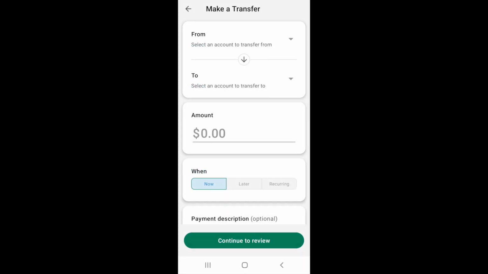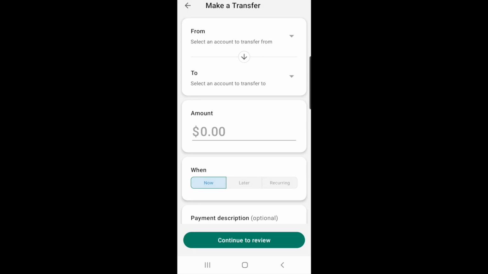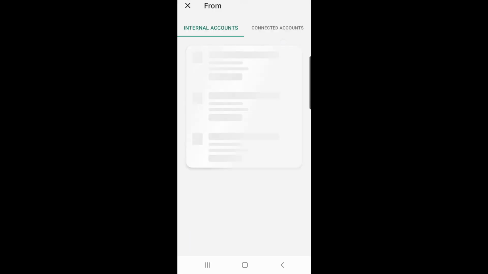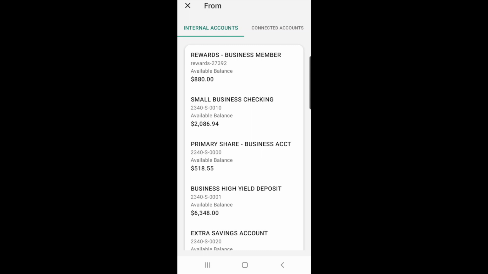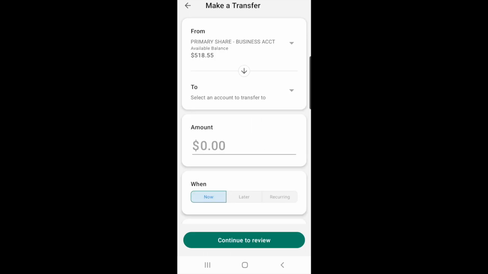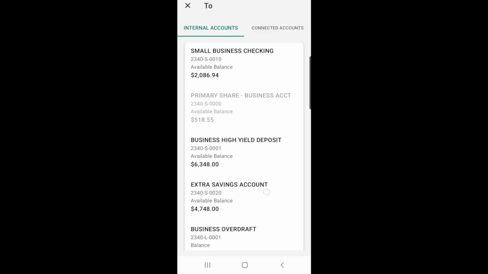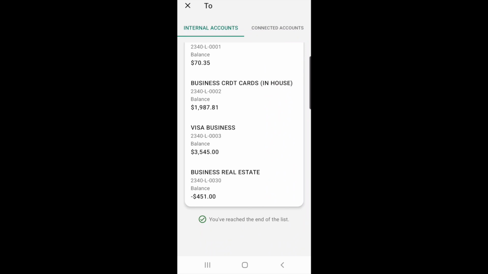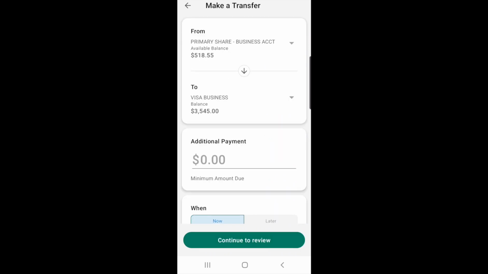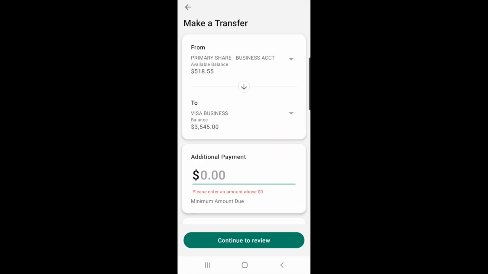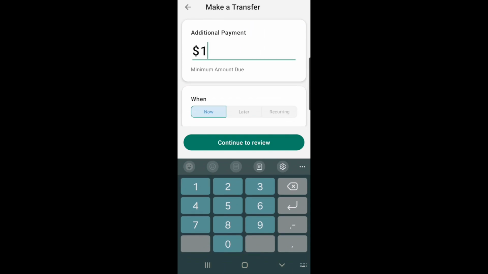On the Make a Transfer page, you'll be able to transfer money between your shares and accounts and make loan payments. To start a transfer payment, select the account you wish to transfer money from in the From box. Then select the account or loan you want to send money to in the To box. After selecting the accounts to transfer money between, enter the amount you want to transfer in the Amount field.